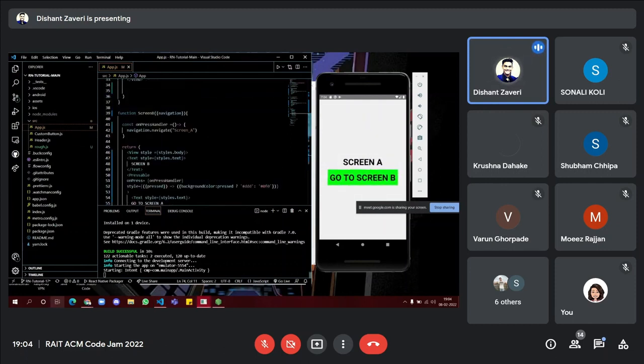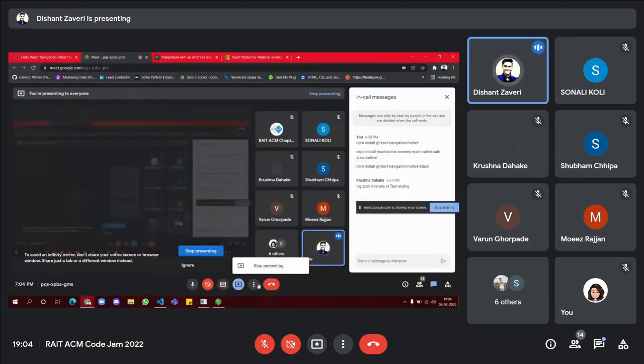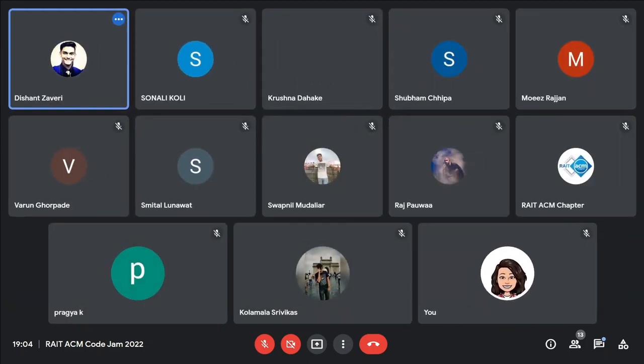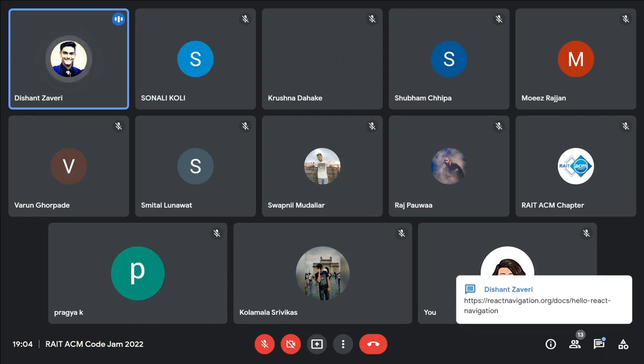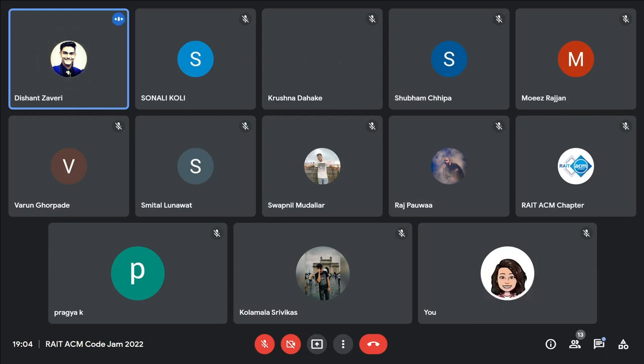Now, if you guys have any doubts about the stack navigation, you can ask. Any doubts if you have, you can ask. After this, we will be starting the tab navigation, right? First of all, you have to go to the React navigation docs. If you have any doubts, you can see, I've sent the link in the chat. Now, if you have any doubts, you can ask. I will be waiting for 2 minutes.